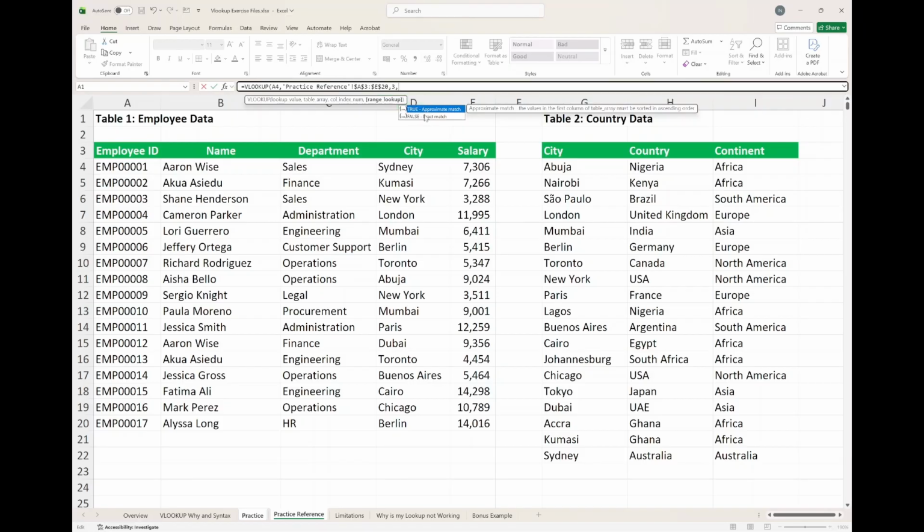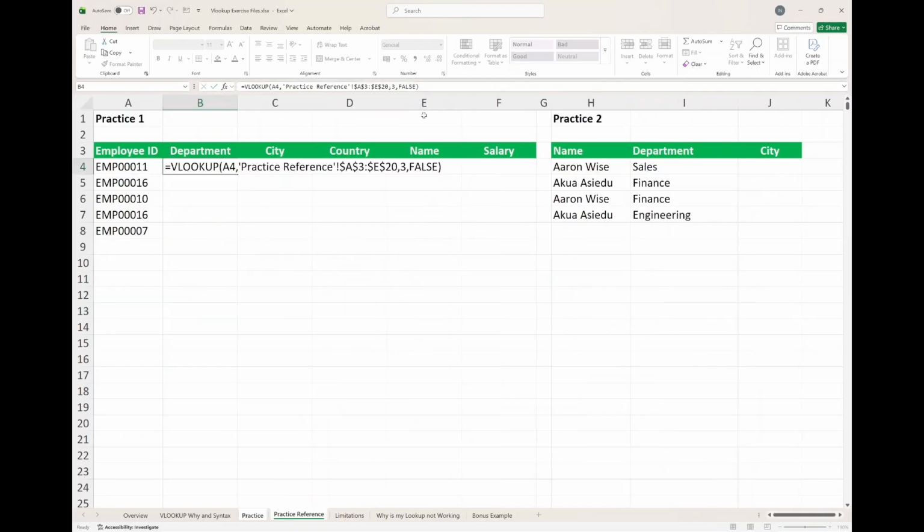And now when Excel is asking us for an approximate or exact match, we go with the exact match, and then we close the bracket and hit enter. And with that, we've been able to pull the employee's department. So now let's validate this.